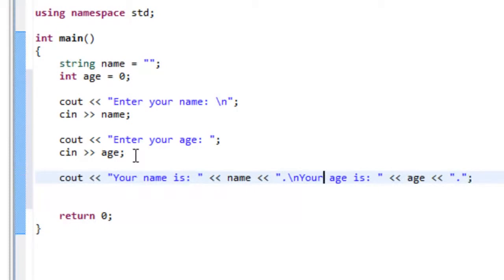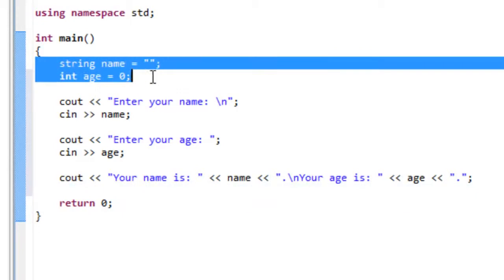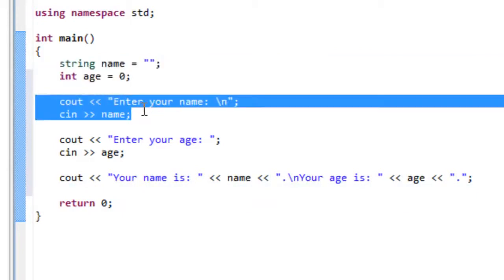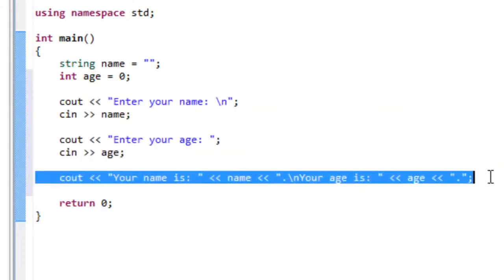So each time we're interested in specifying a string literal, we need to make sure that that string literal is inside of double quotes. Whereas if we have some variable, we just type the variable name as it is. Okay. Kind of showing, I guess, logical grouping of what we're doing here. This is logically declaring our variables, prompting the user for their name, then getting their name, prompting the user for the age, then getting the age, and then displaying both the user's name and their age.